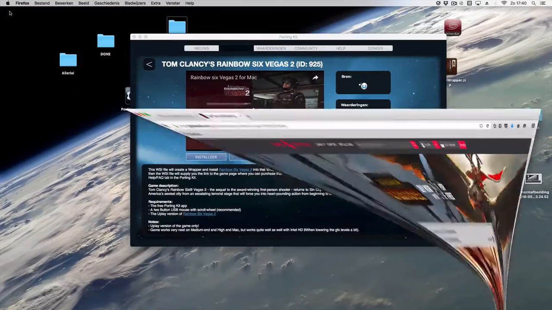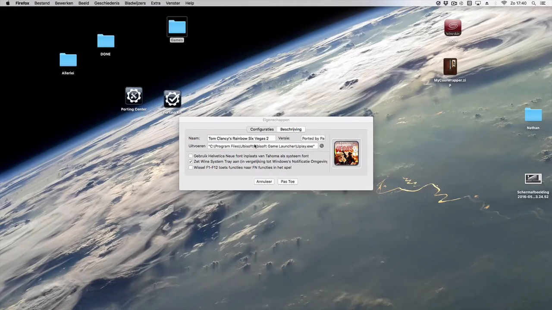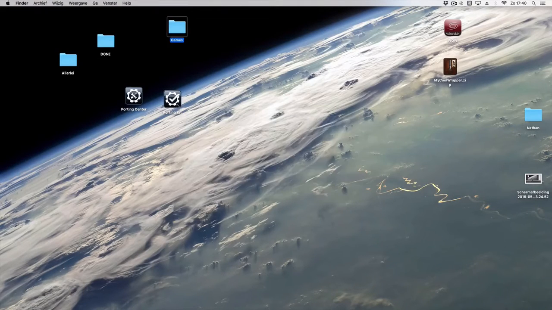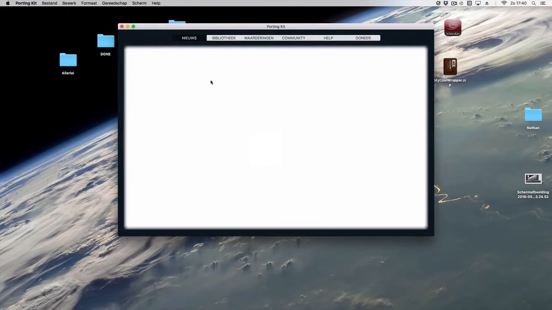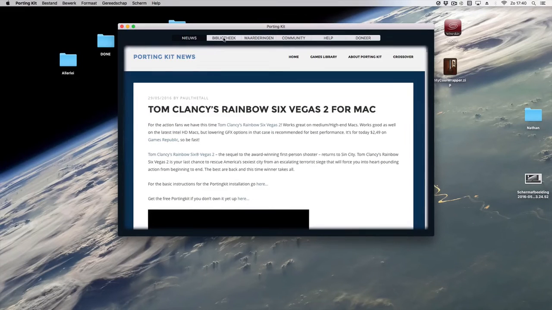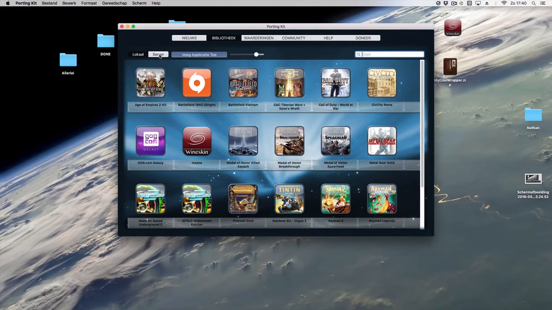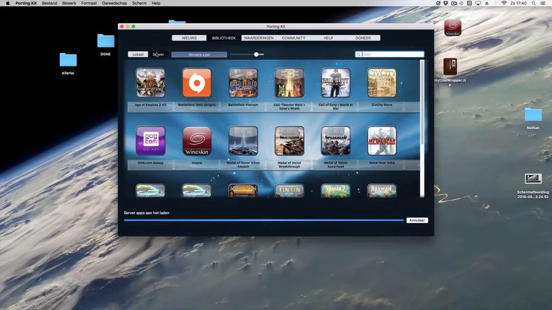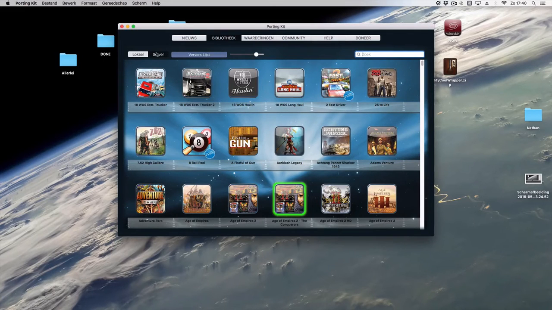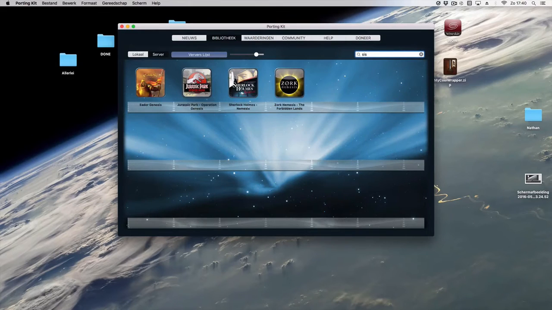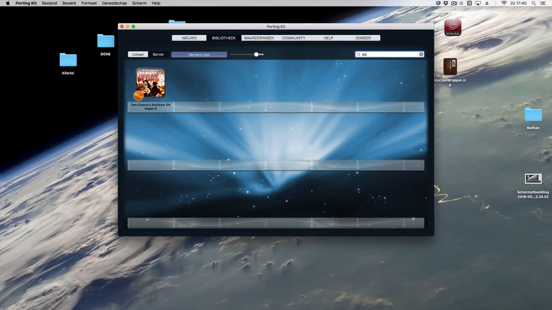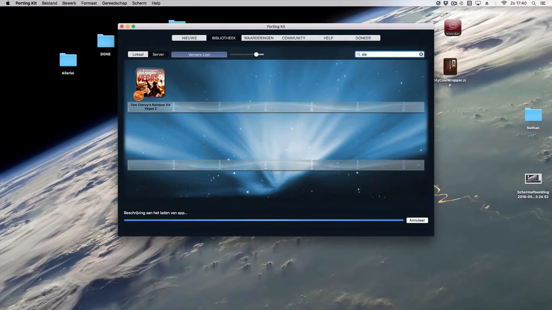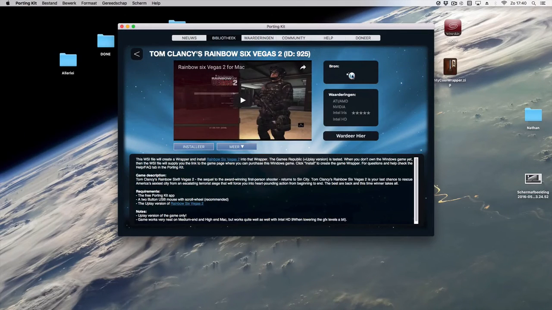Let's go to the Porting Kit. The Porting Kit is an amazing app where you can install your Windows games. You simply download the Porting Kit, open it, and then go to the Library tab, and then the Server tab, where you can download all the games available here. Those are over 600. Here's Rainbow Six Vegas 2. This is an Uplay port, as you can see here, Source Uplay.